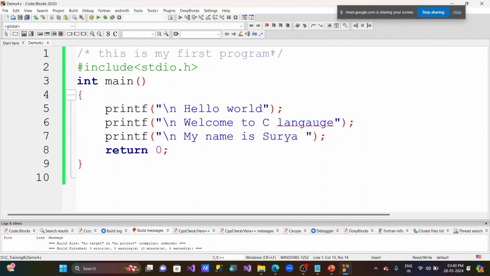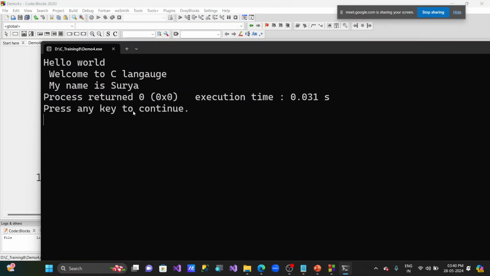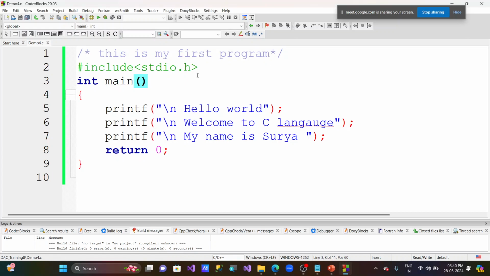Then what is the purpose of this comment line? Just for the sake of any notes or for our self understanding. Okay, this is my first program, or I'm adding two numbers like that. Whatever the purpose of the program, you can write it here. Okay, it's always recommended to write a comment for every program, guys, though it is not getting printed. So let's run it and see. And you will get hello world, welcome to C language, and my name is Surya. But you won't get that comment. Comment is only for understanding. It will not give you any error. At the same time, it will not give you any output. Okay, that's all for today.